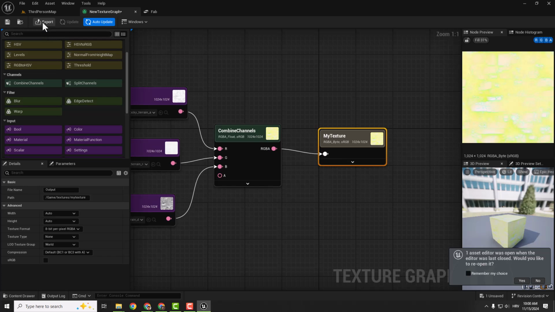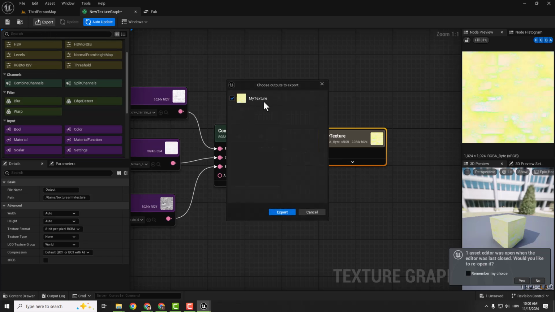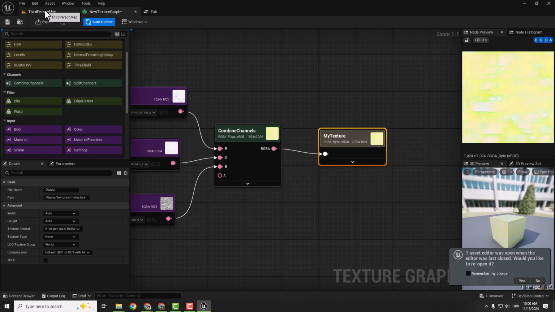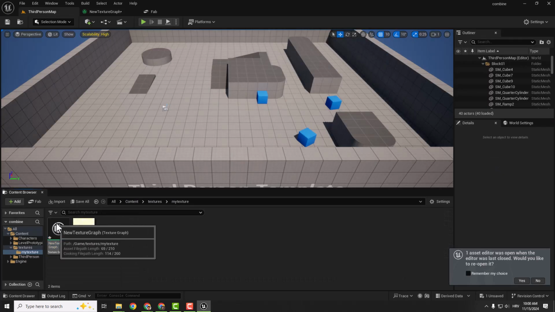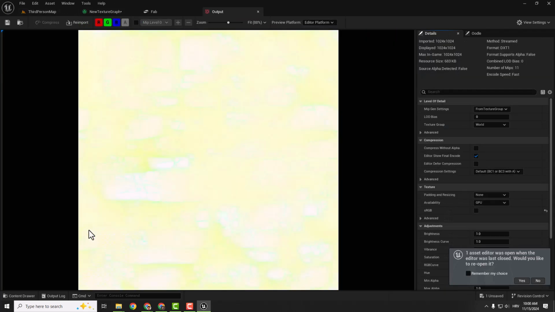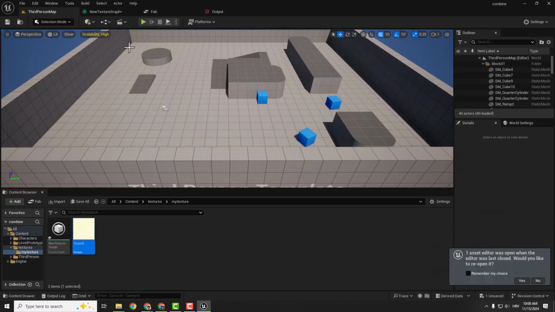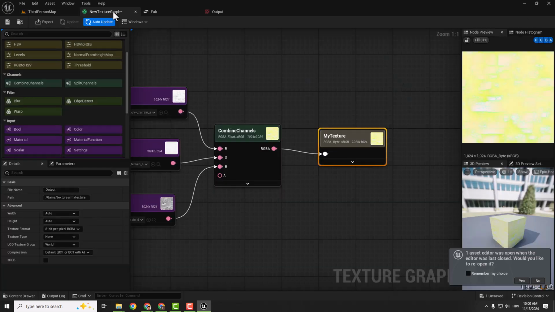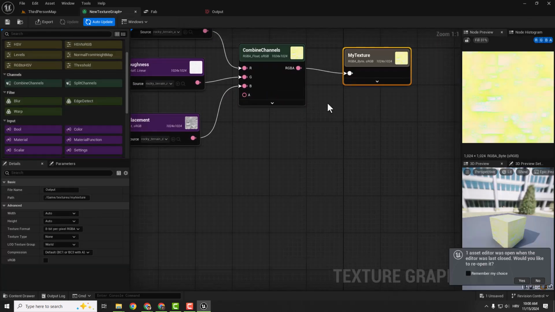And now if you go export, just click it and you can see my texture, click export and it will export where you create your texture graph. So it's over here. And if I open it up, you can see that we have three channels now in our texture. You can use this new texture graph with also if you want to split channels.